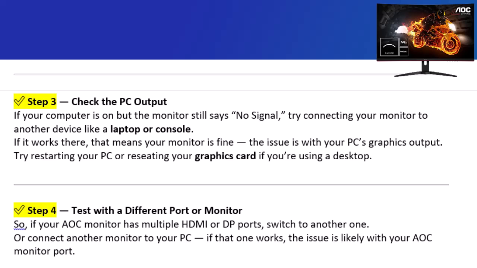Step 4, test with a different port or monitor. So if your AOC monitor has multiple HDMI or DP ports, switch to another one, or connect another monitor to your PC. If that one works, the issue is likely with your AOC monitor port.